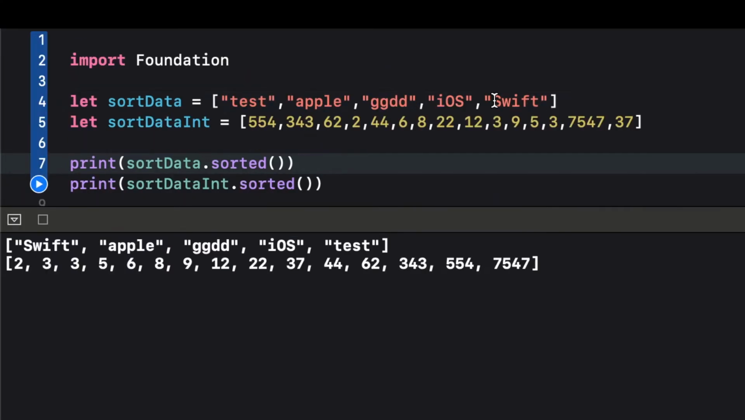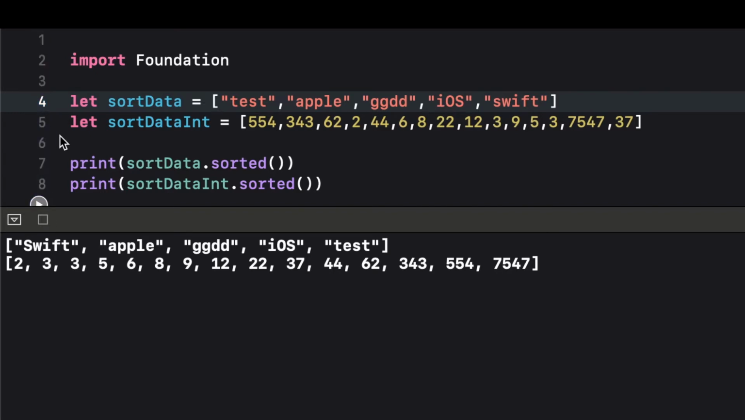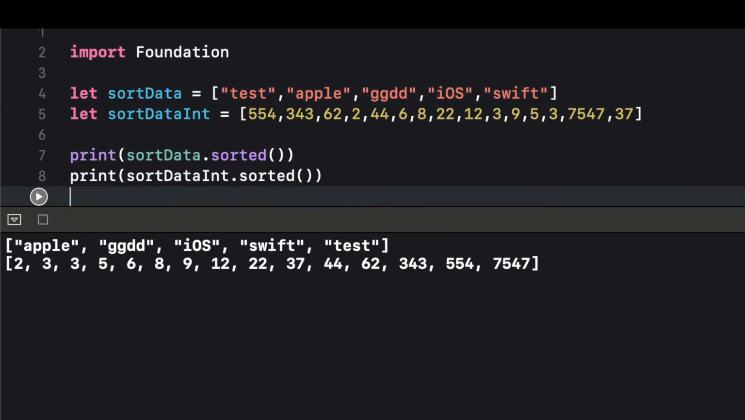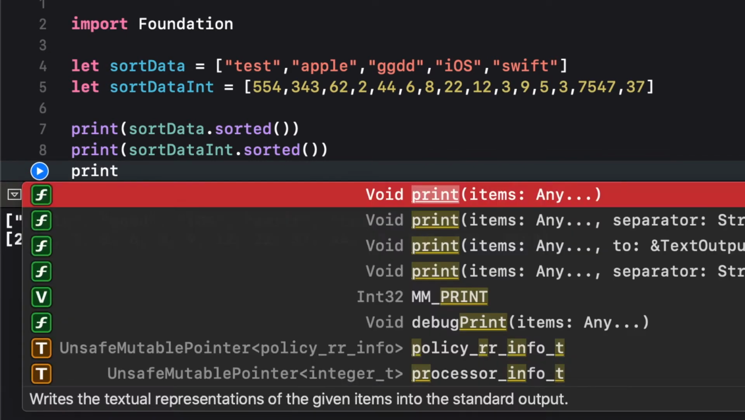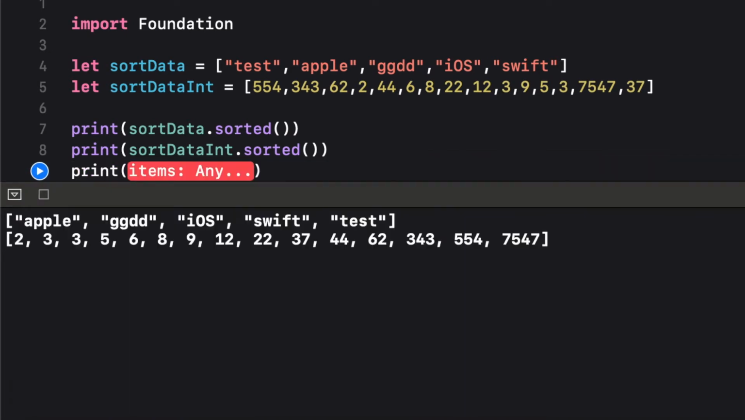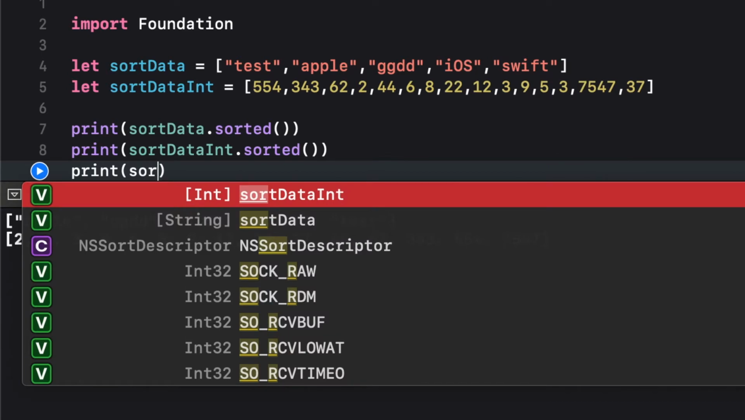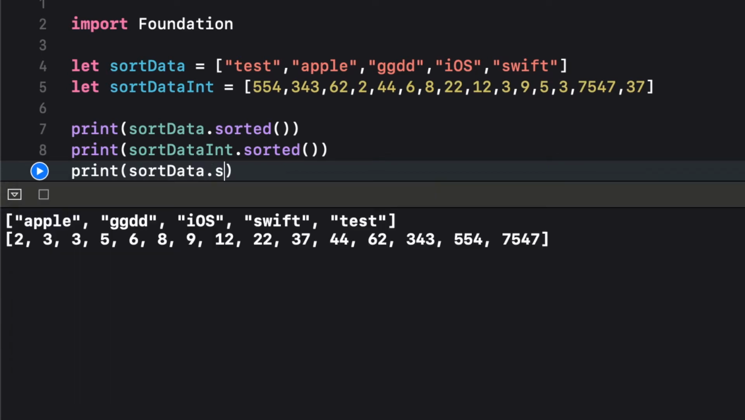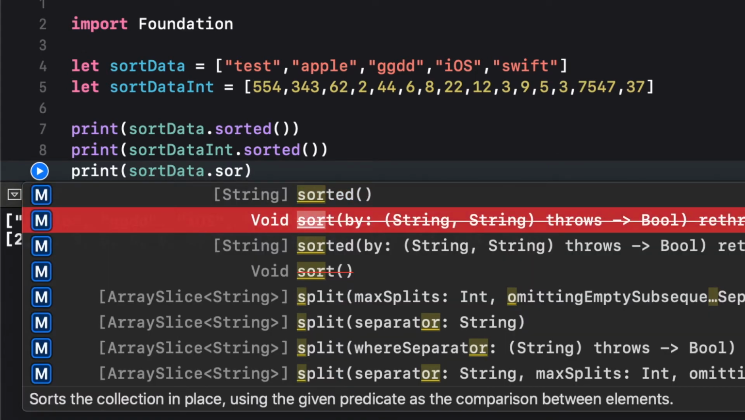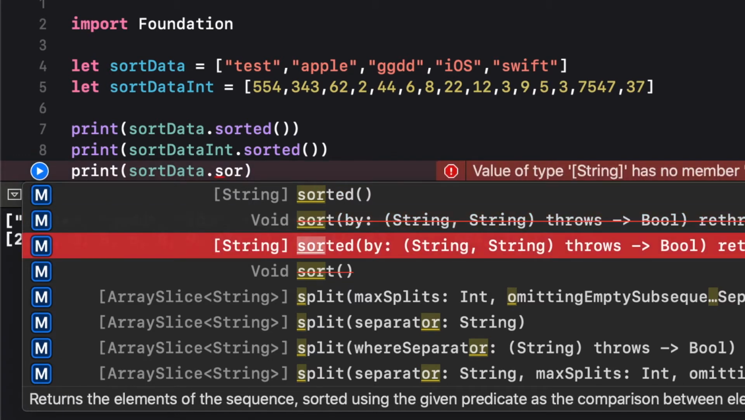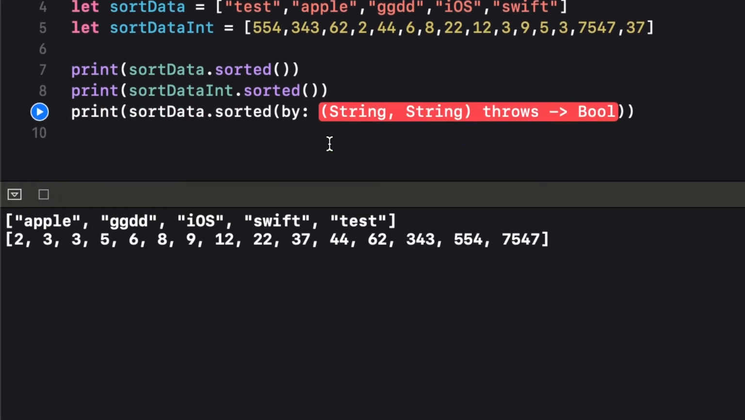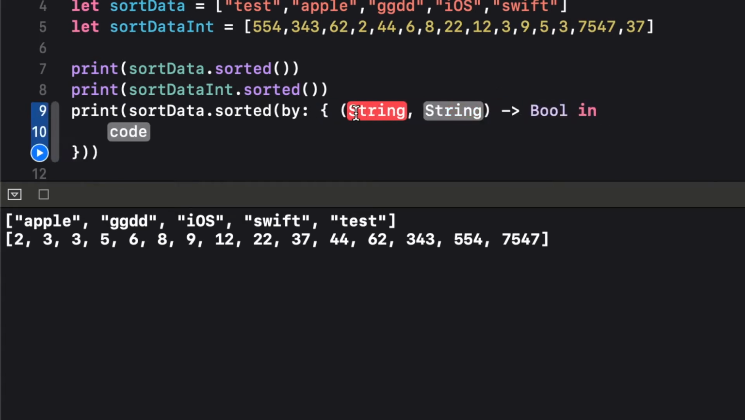Now just change the uppercase string to the lowercase string and run it and check. Yes, now the string array is totally in ascending order. Now let's print how to sort data in descending order. I'm calling sortData.sorted(by:). Here we need to pass a closure as an input, or you can use shorthand arguments.